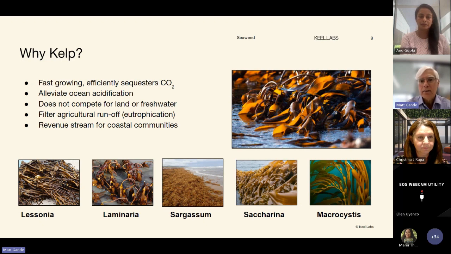And the other thing, as Anu said, people is one of the focuses that we have. This actually provides a revenue stream for a lot of coastal communities, often in off seasons for fishing communities. So it gives them something to work on when they can't be out fishing. So how is the seaweed or kelp collected?